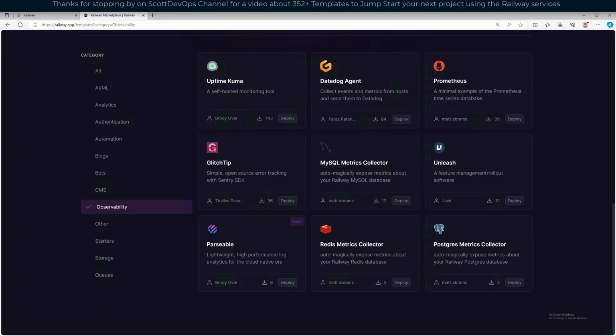The next category, observability. Uptime Kuma, self-hosted monitoring tool. Datadog agent, collect events and metrics from hosts and send them to Datadog, which is a great service. Prometheus, a minimal example of the Prometheus time series database. GlitchTip, simple open source error tracking with the Sentry SDK. And several other great options here.